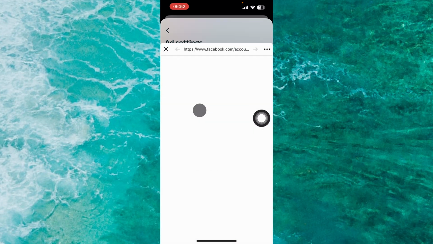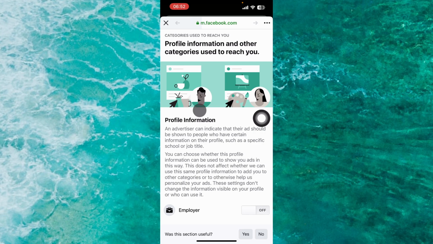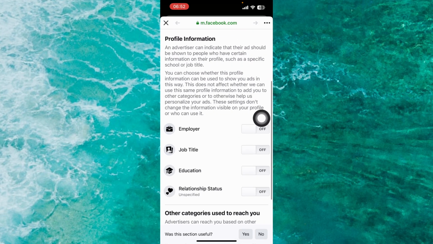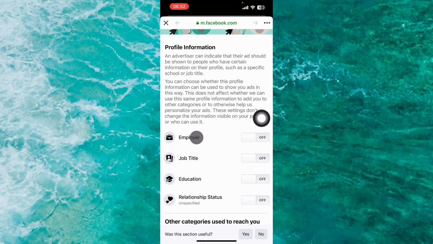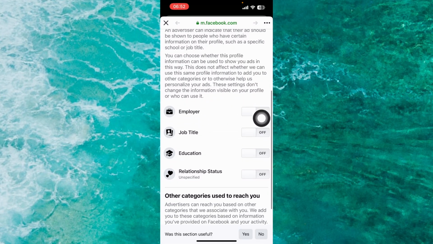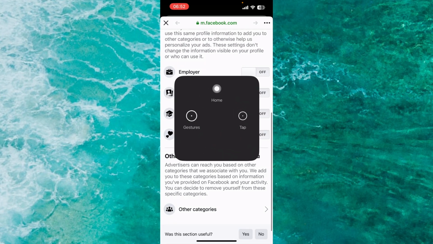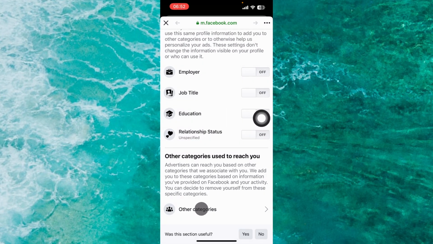So basically proceed to it. Once you're here, you should scroll down a little bit and turn off these four options. As you can see, you can turn it on or turn it off. Alright, so basically we disable it, then scroll down a little bit and proceed to other categories.